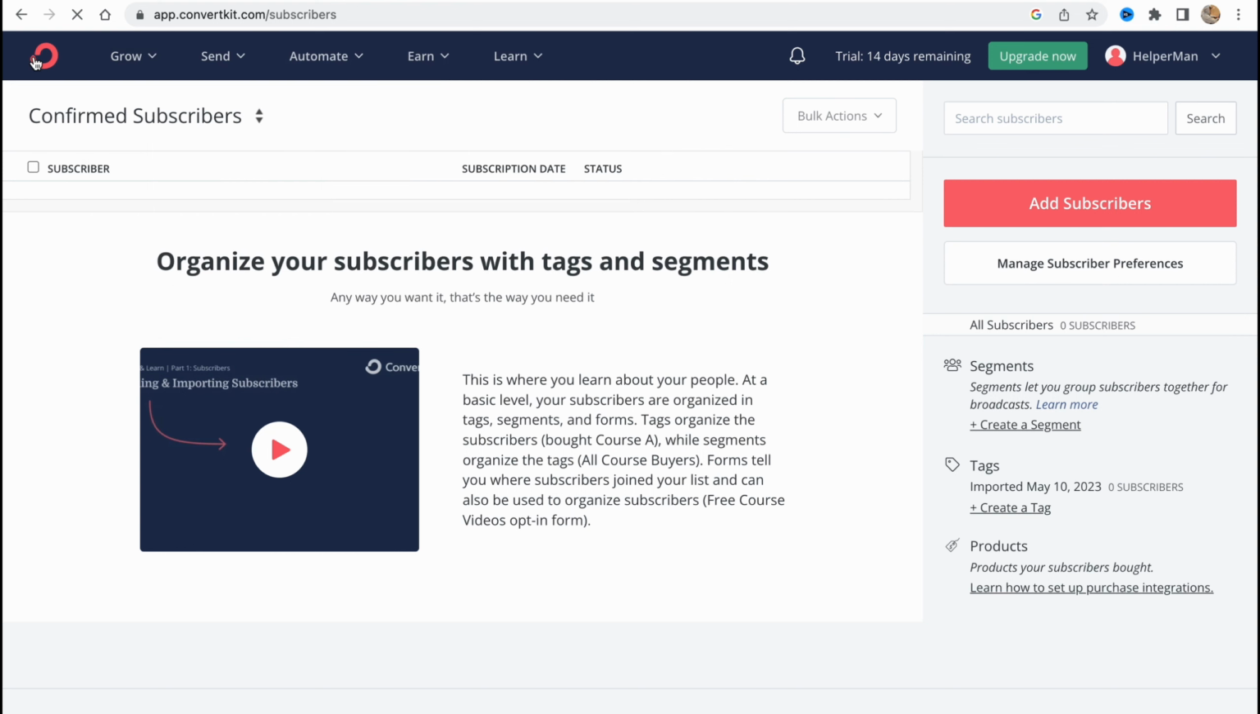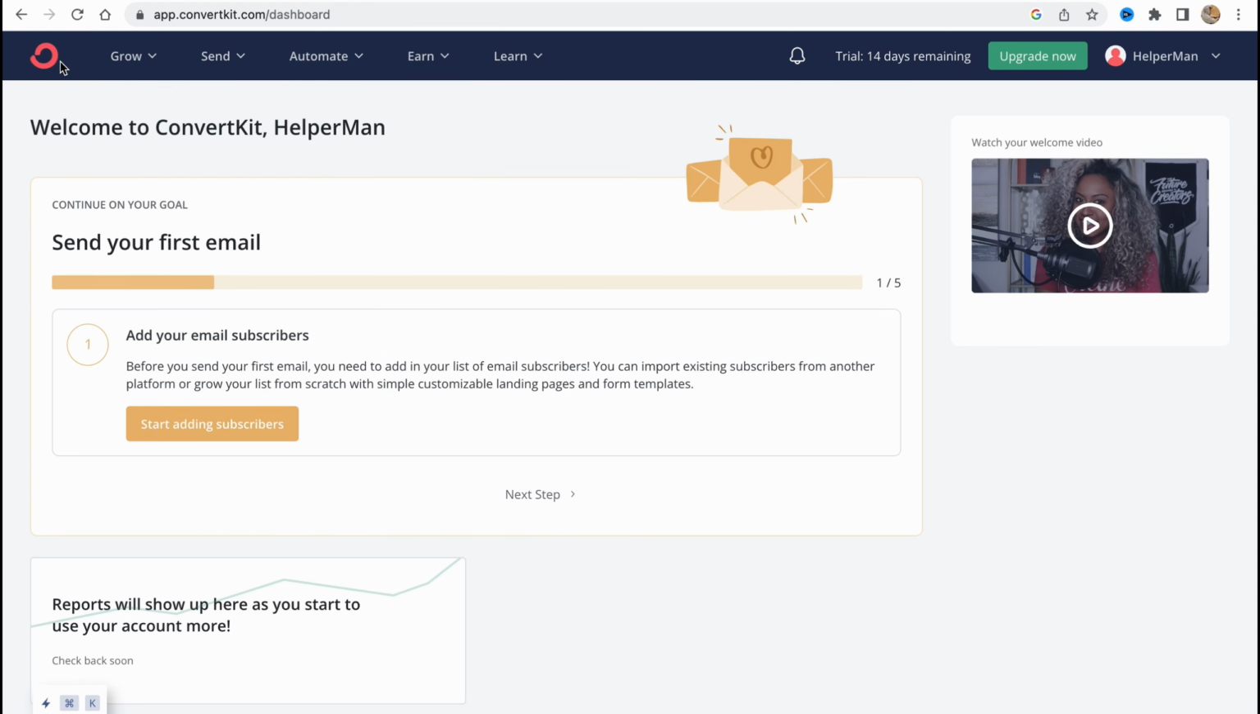Basically, this is how we can use ConvertKit for email marketing. I showed you all the main features. Of course, there are some things I didn't show. Maybe I'll show them in my other videos.